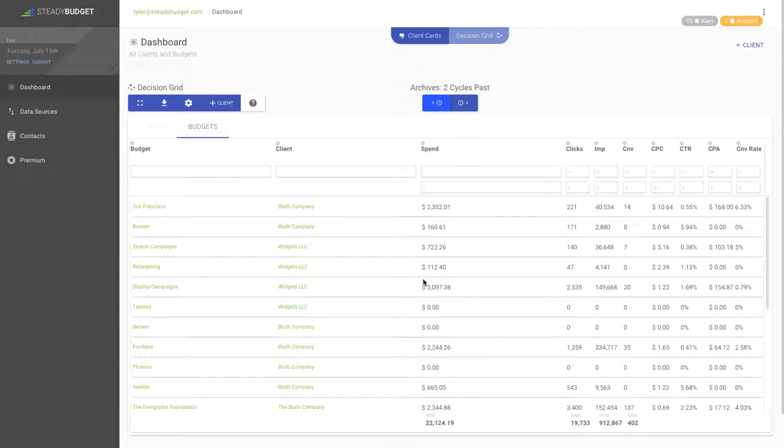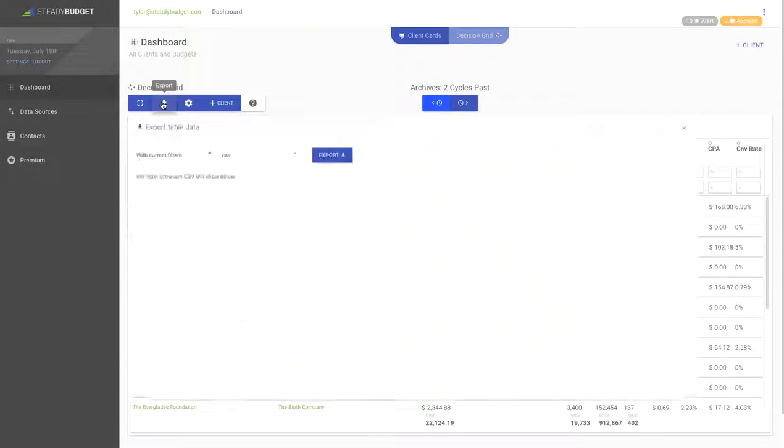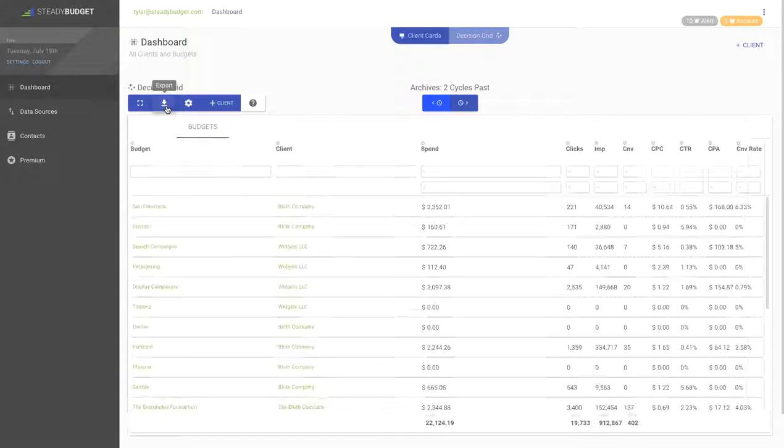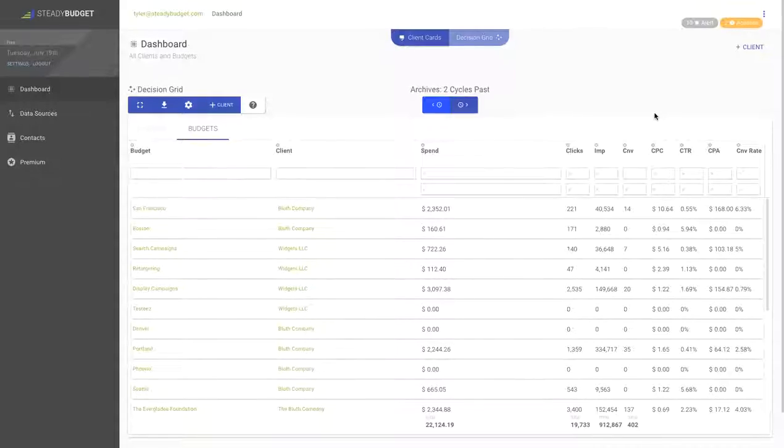Many of our clients are using this for accounting purposes. Many are using it for reporting purposes. Hit this button up here. You can export everything into its own table, CSV or PDF. So that is sort of the last step.